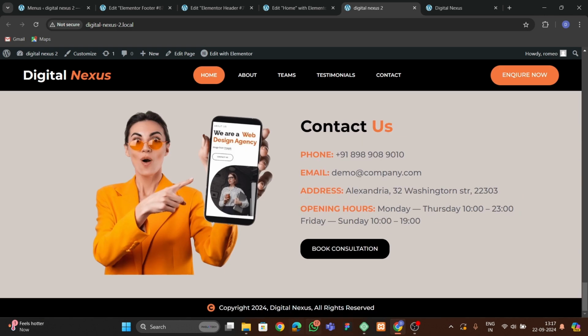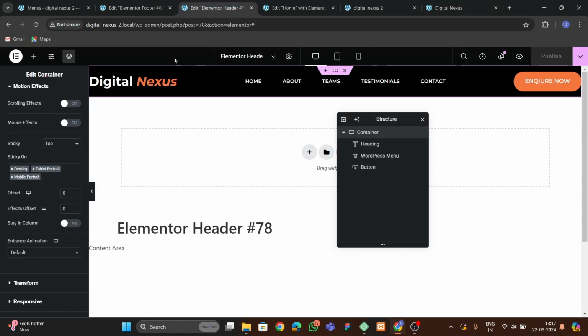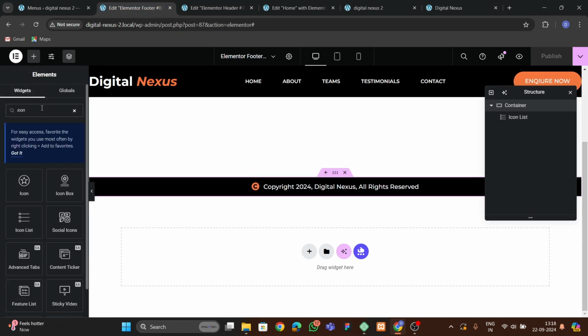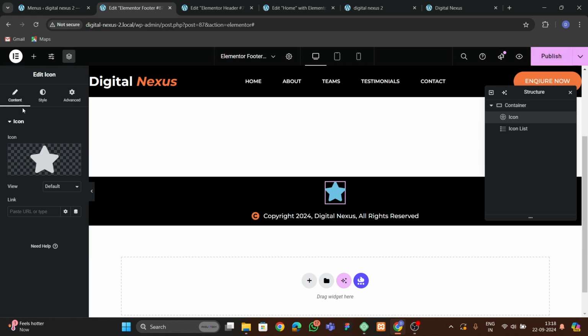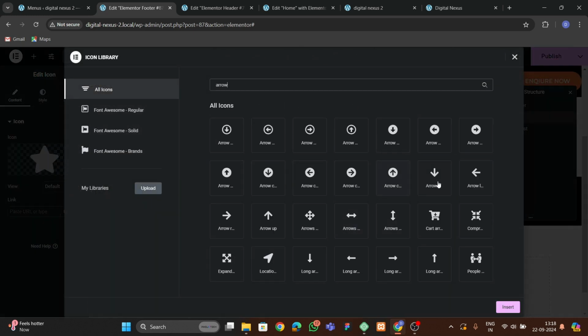Now we have to add this scroll to top button. So whenever I click on this, it will take you to the top. So now let's add this scroll to top button. When I click on this button, it will take me to the top. For that we have to go to the footer, and here we have to choose an icon. Let me choose this icon here, and let's drag and drop this icon. Then here we have to choose arrow, and after that we have to choose a random arrow.